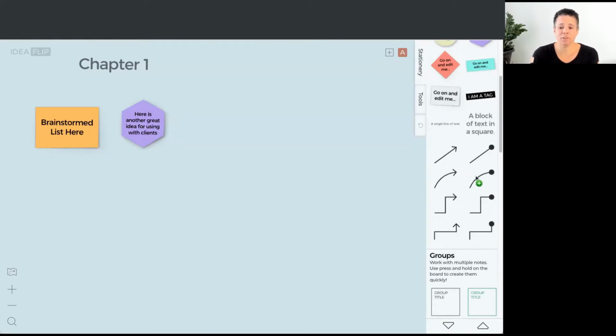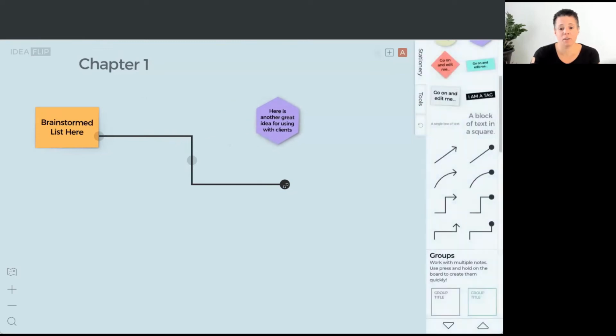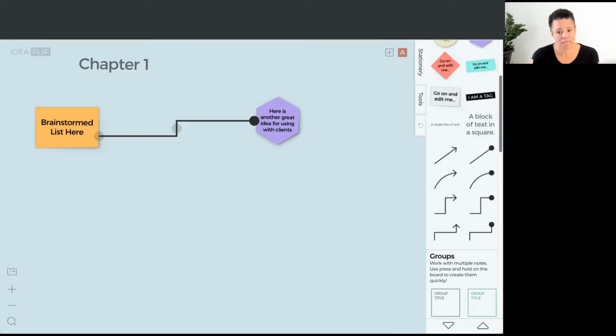You can see that they have different line options. So these are really great if you're trying to connect some ideas and you're building out a roadmap, maybe for your clients, that's what you sit and do with them and you build out and you want to show how things relate. So it's great here that you can add in lots of little lines.